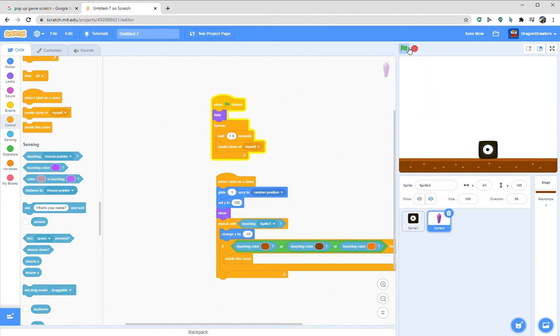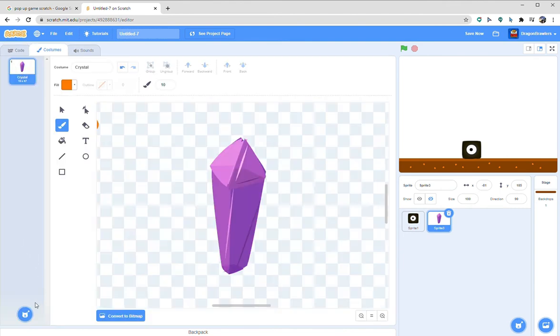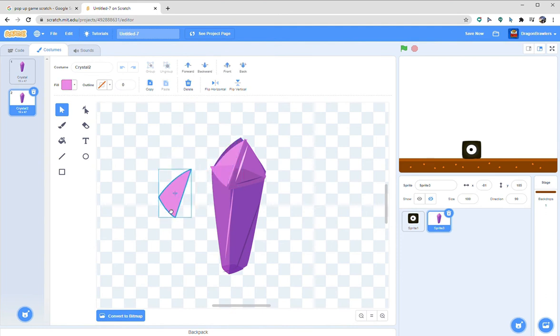Now I'll wait, and it disappears. But before it disappears, I want it to crack. So I'm gonna duplicate it. So this, I will put this here. And then rotate it, this here.